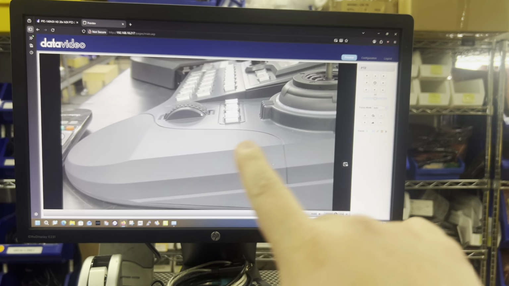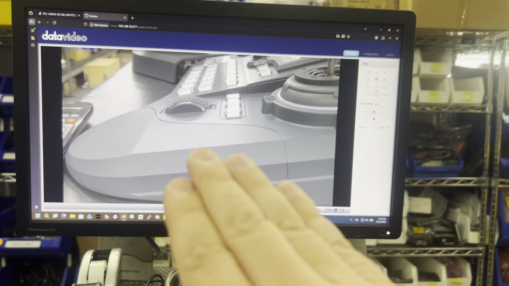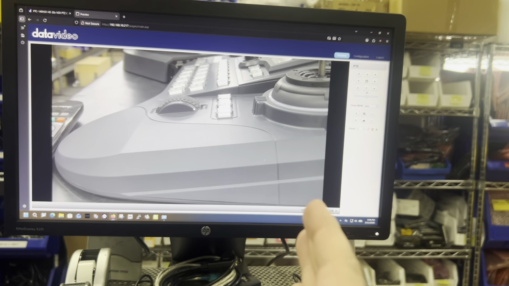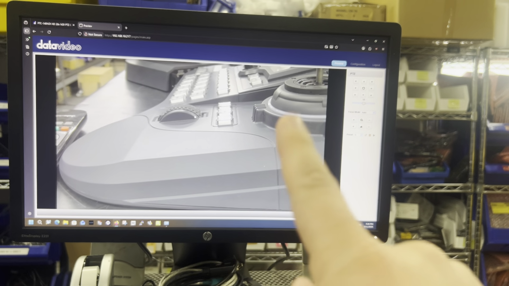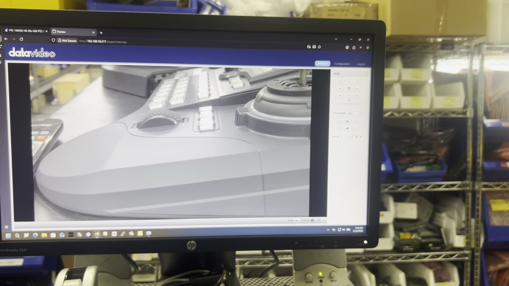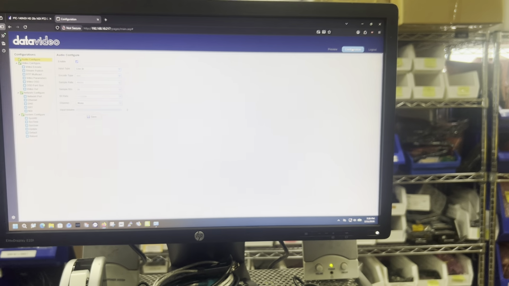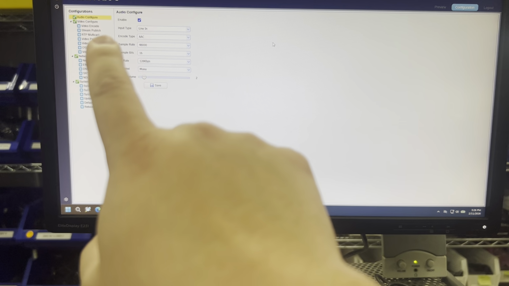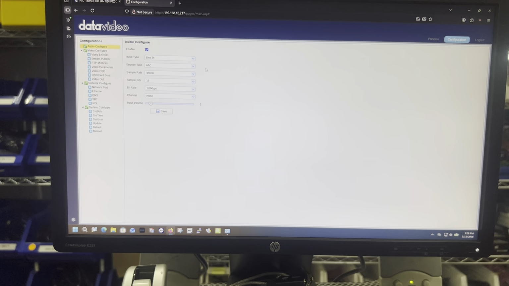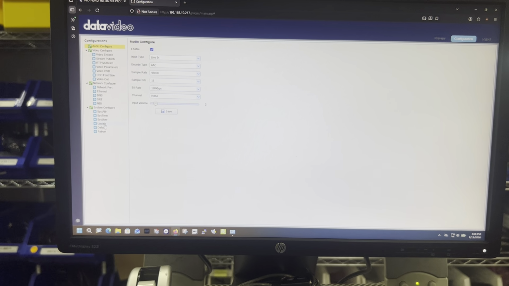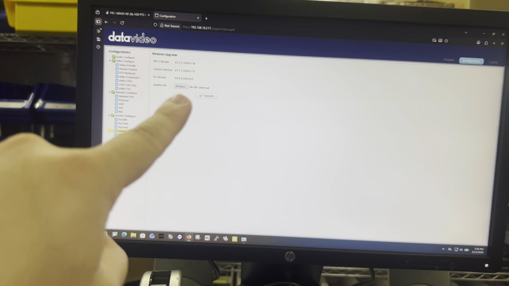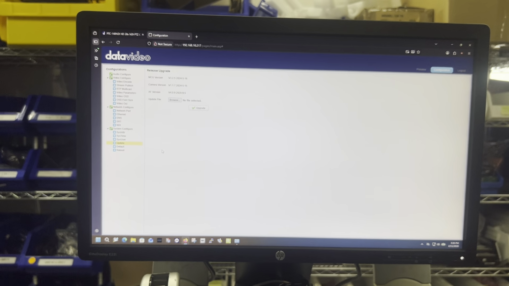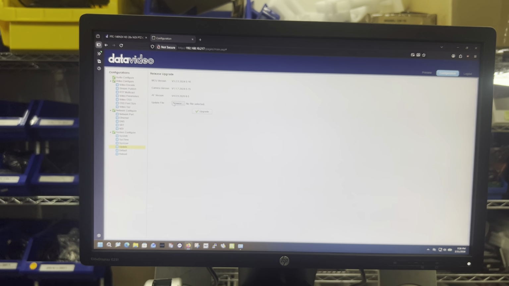Your first page will be preview. If you haven't updated the camera, this will be blank just because old firmware and the newer updates with Windows is not going to allow it. So from here, go to configuration. Then on the left side, you have down here where it says update. Go ahead and press on update. Then from here, what you want to hit is browse first, okay? So go ahead and click on the browse.